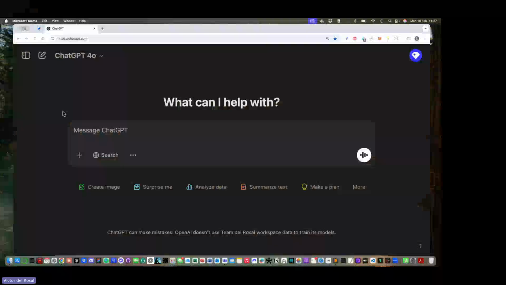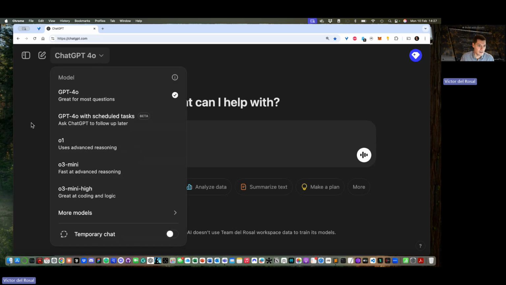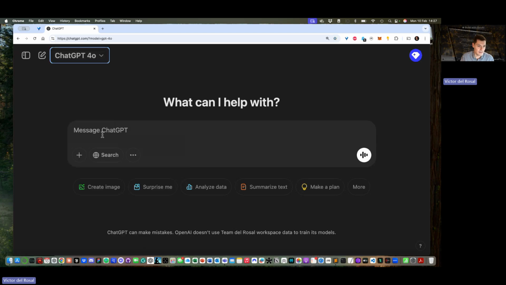So let me share my screen, and we go to chat.com or ChatGPT or your large language model of choice. It's up to you. There's dozens of options out there, whatever you're comfortable with. In this case, we're going to go with ChatGPT. In terms of the models you can use in 2025, there's a number of them, but we're going to stick to the basic ones here. Any model should do.